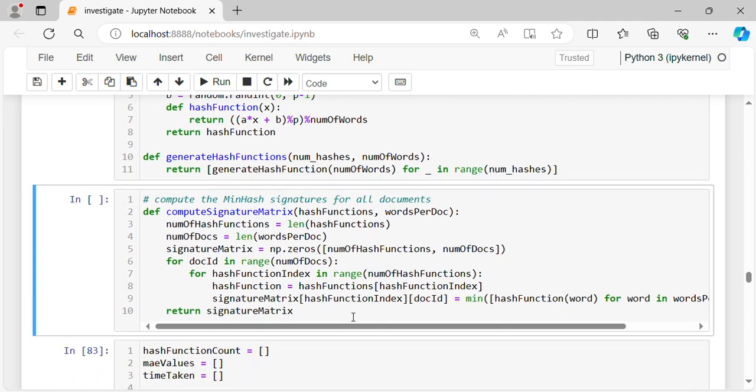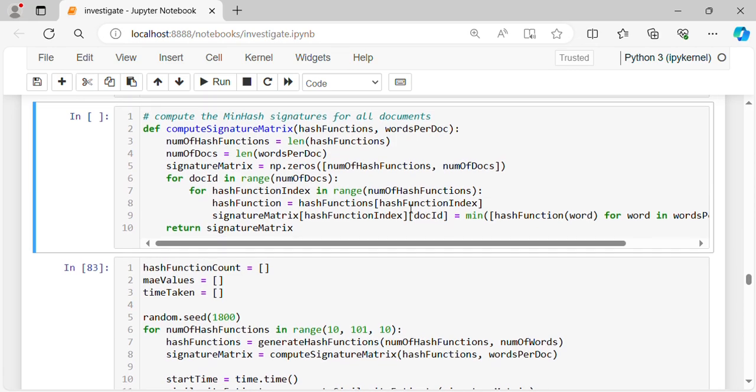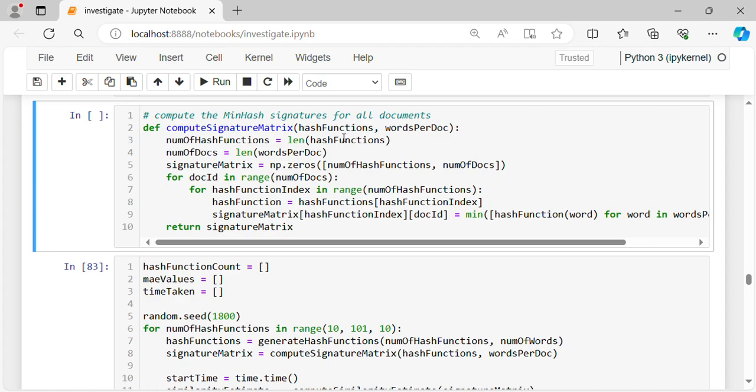Then we compute the MinHash signatures for all documents. Definition, compute signature matrix of hash functions, comma, words per doc. So we input hash functions into this definition, and words per doc. Words per doc is in the form of a nested set, where the first value is the document ID, and the next set of values are the word IDs.